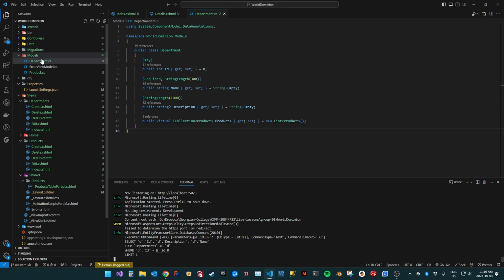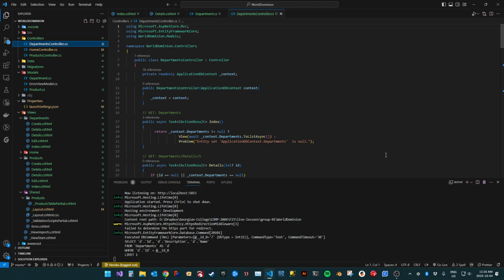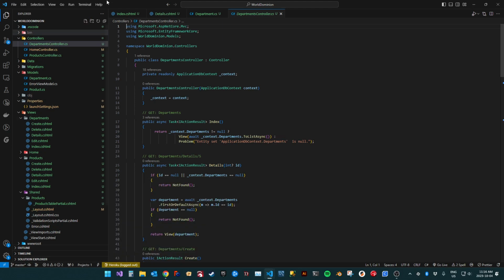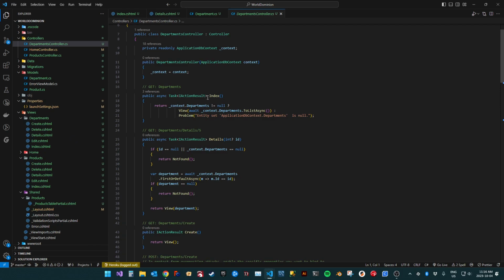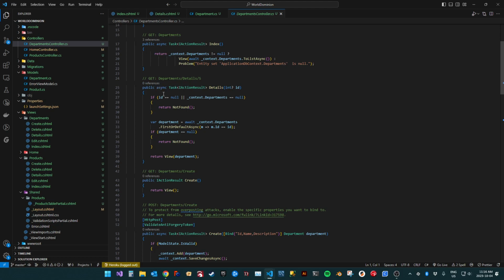So now I need to go to the controller, and I need to basically say, when you grab a department, pre-fill the products with the products that are associated with that department. So the way we're going to do that is we come here to our departments controller. We're going to scroll down to where it says details here. And we're going to come down to where we actually pull the records from the database. This line right here is doing that magic for us.